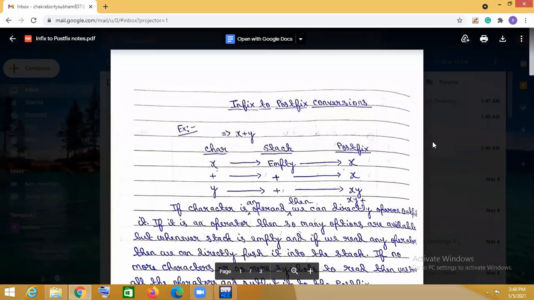Are you familiar with this? Infix, postfix, prefix. These are the techniques. So now, first, how to convert a string from infix to postfix. Infix string means that the operator will be present inside the operands, between the operands.